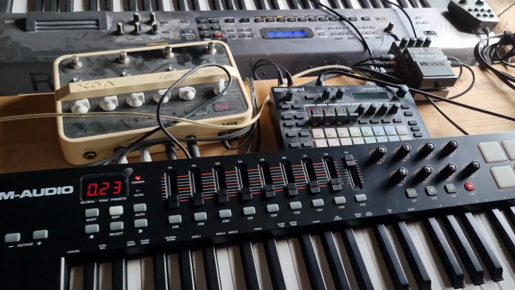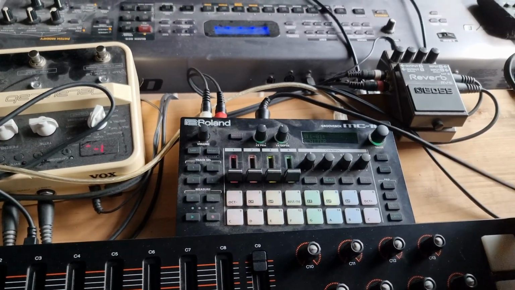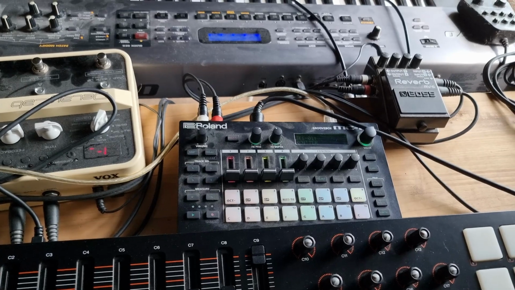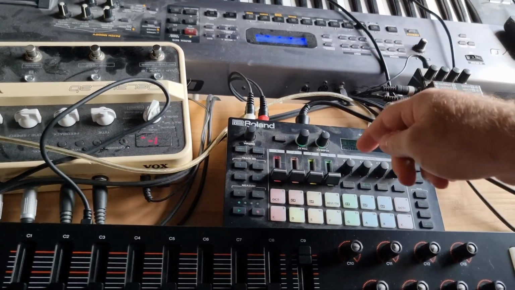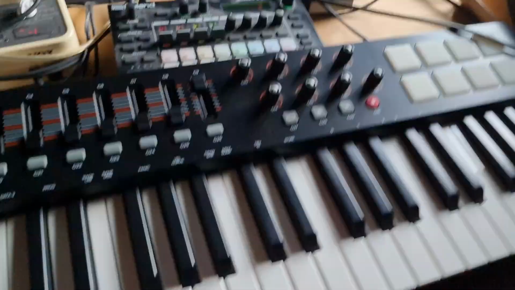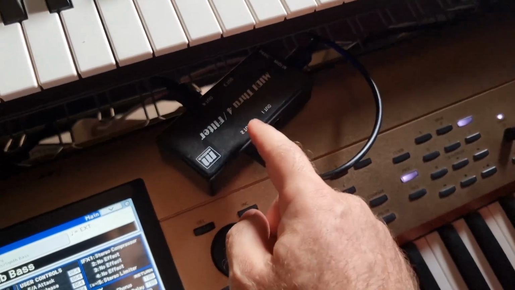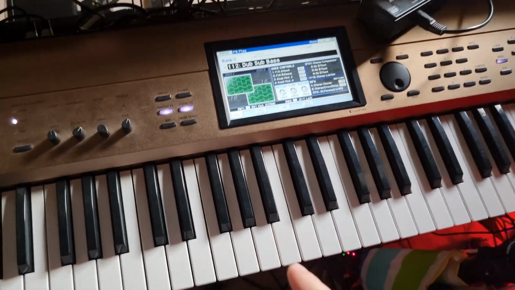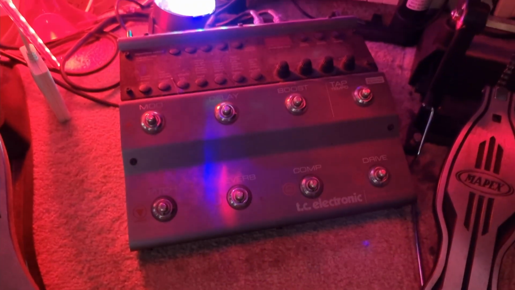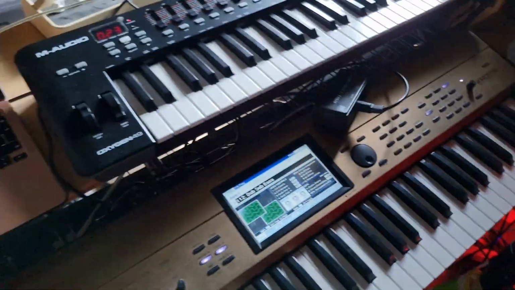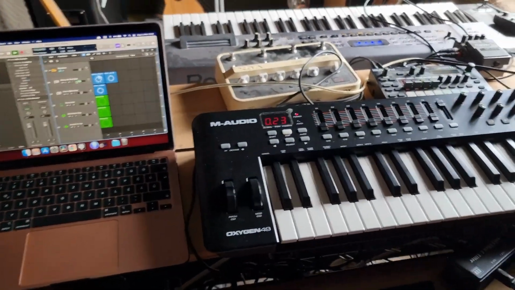And also I have a MIDI sync cable, so I use it as an audio interface, and the MIDI goes out, goes to this, and syncs with the Korg and syncs with the other synth, and can sync with the guitar effect. So if you play guitar, you can have the delay synced.